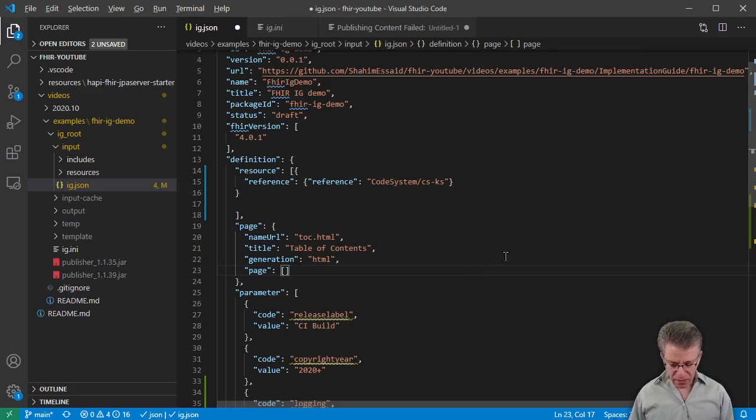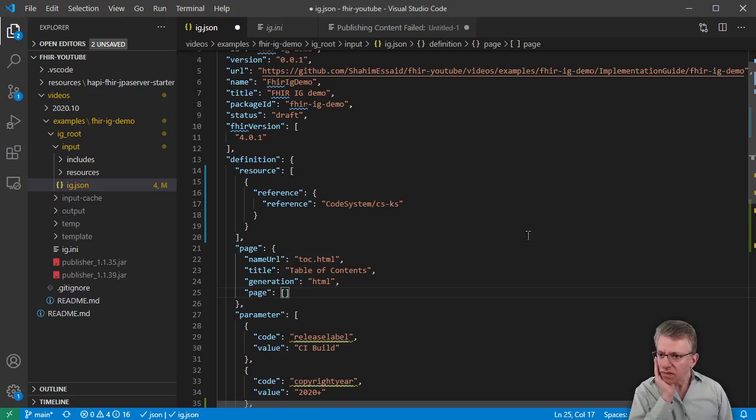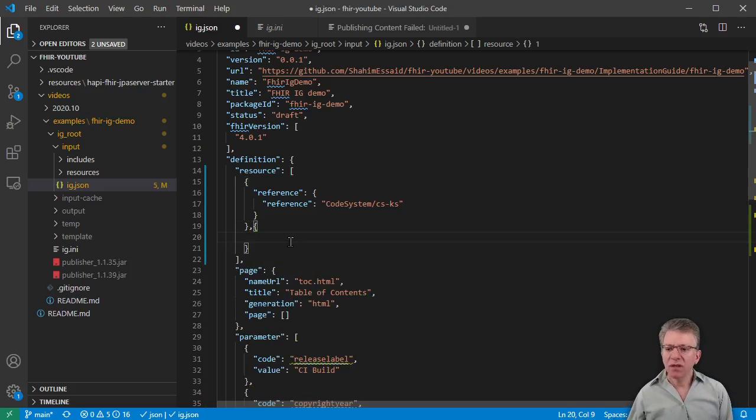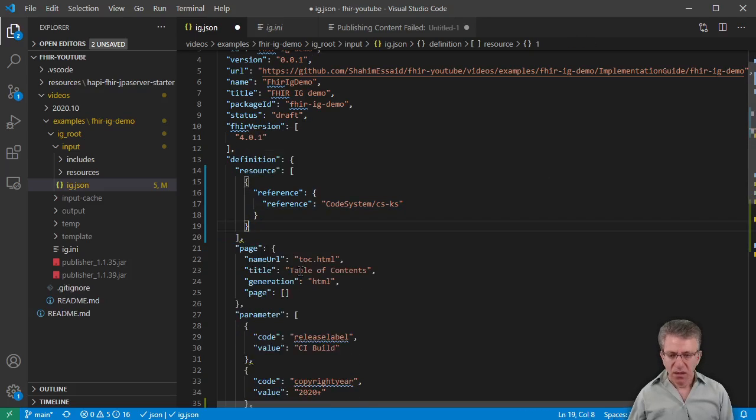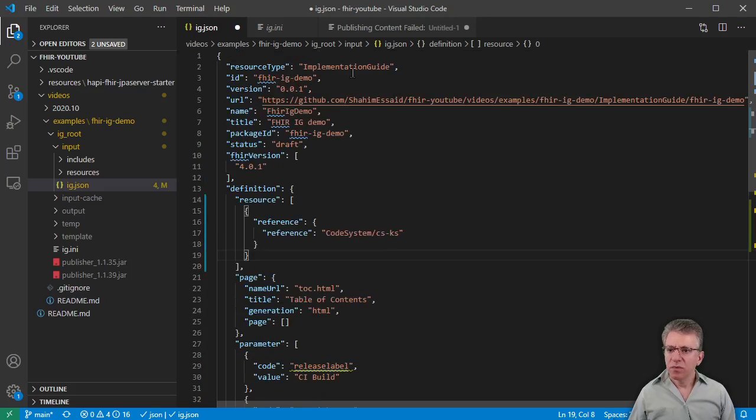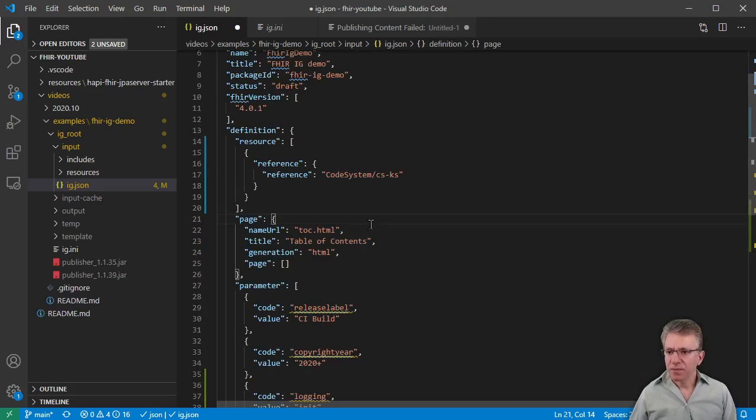And we could format this a little bit nicer. Okay, so it looks like that. And if you are adding another resource to your IG, you would put a comma here, and you would open another entry for the next one, and you will repeat. You'll do your reference, and then you'll do your reference again, and then you'll put your string. Okay, so this is how you add resources to your implementation guide JSON file. Now remember, I did not create this CodeSystem file yet. So we're just pointing to something that doesn't exist.